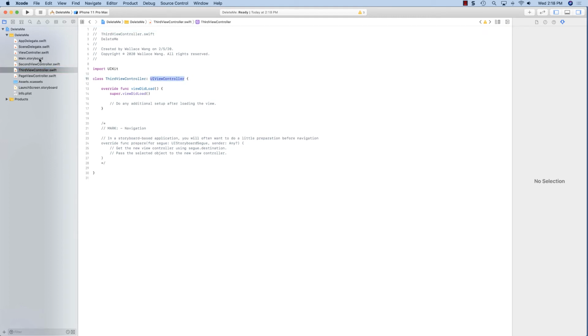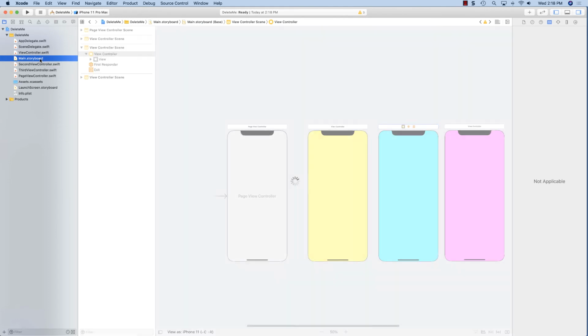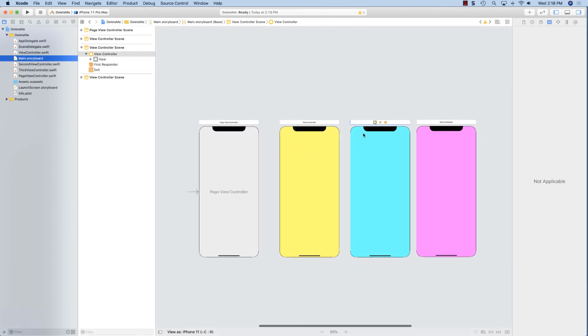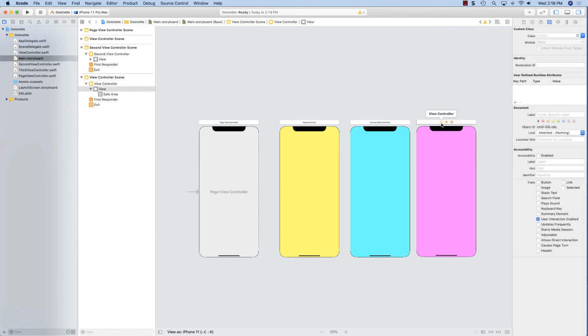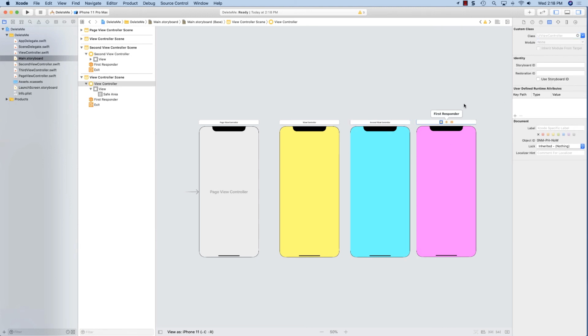So now we can go back to our main.storyboard file, click on the view controller icon at the top, click on the identity inspector icon, and click on the class pop-up menu. And we are looking for a second view controller. And we do this for the 3rd one. Click on Identity Inspector, click on Class, and we want 3rd view controller.